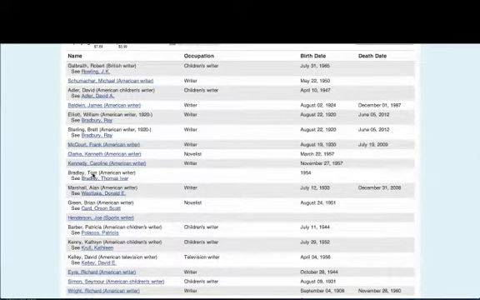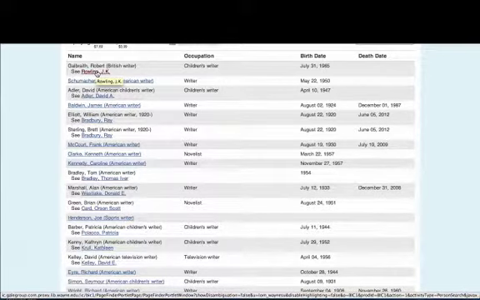Again, selecting these hyperlinks will take you to a topic page or to a search results page, depending on whether or not there is a topic page for that person.